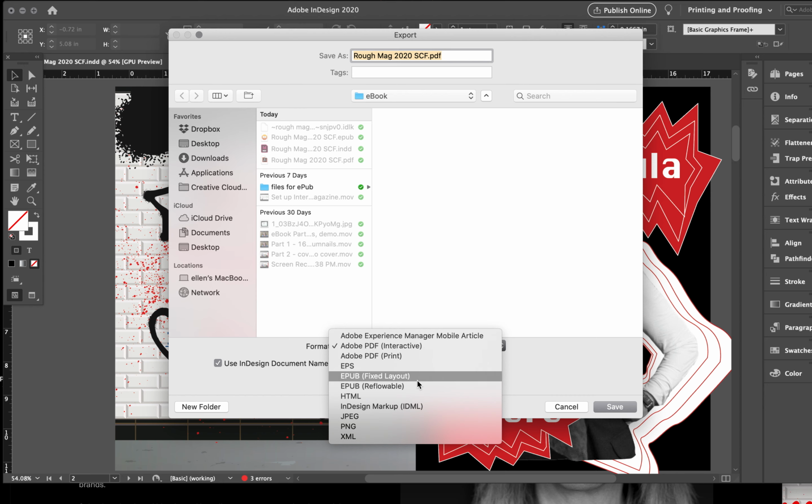And there are EPUBs too. All right. And EPUBs are really great because you could send this to anybody that, you know, doesn't have Adobe software and they could open that up. It's also what people who are building websites want to see your PDFs as.